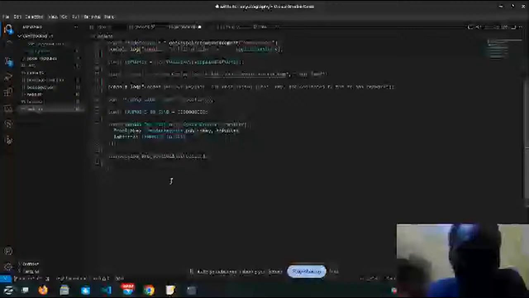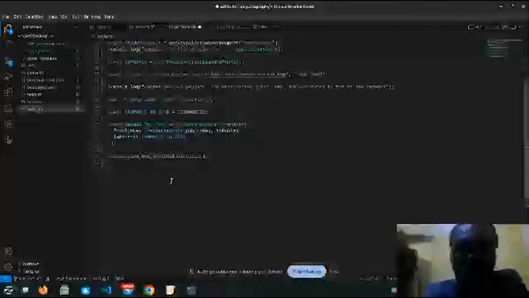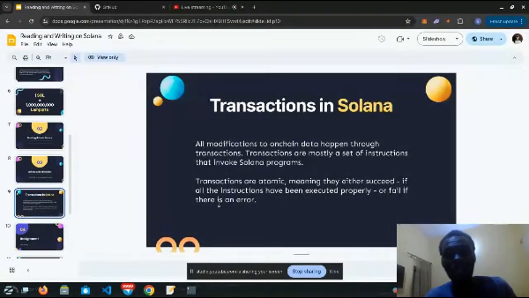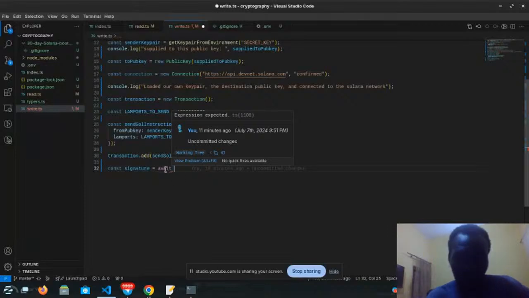Now, blockchain normally, transparency is a feature of blockchains. Every transaction has a transaction hash. You are going to see every detail of that transaction, and it generates a transaction signature. So in these transactions, the transactions are atomic, meaning they either succeed if all instructions have been executed properly, or fail if there is an error. So there are chances that a transaction can succeed or fail. That's the work of awaiting to handle the responses.